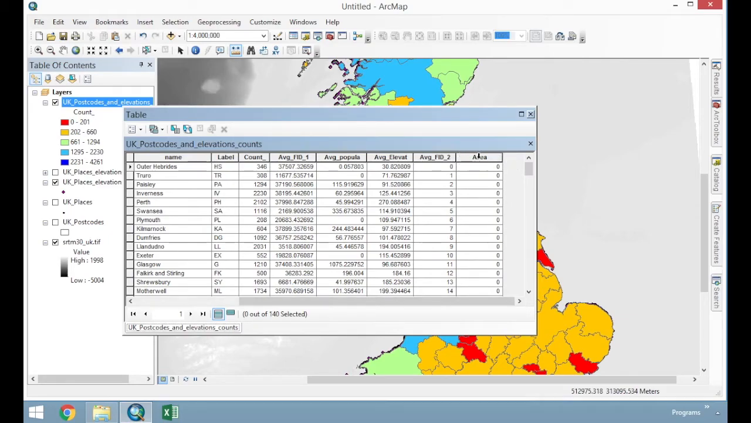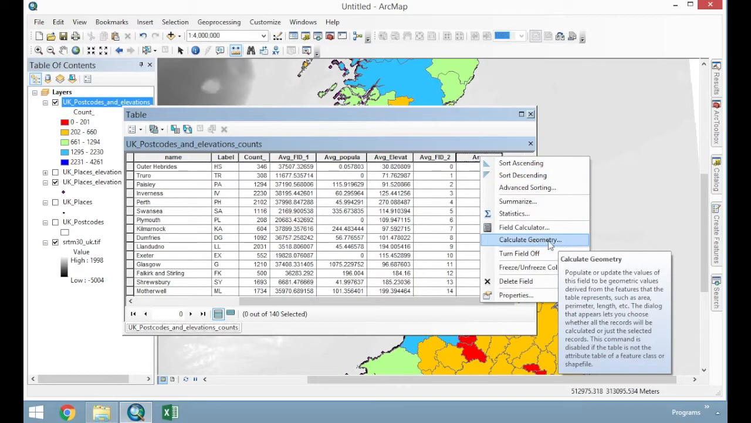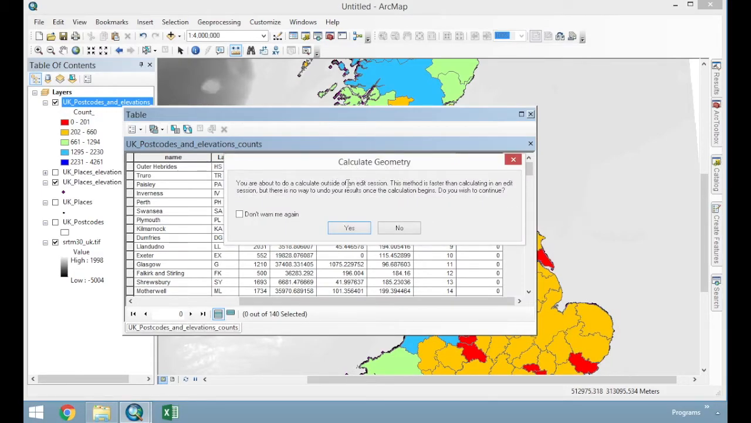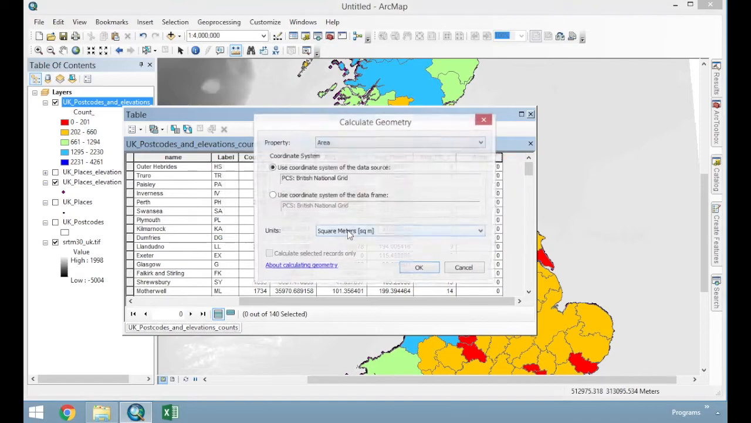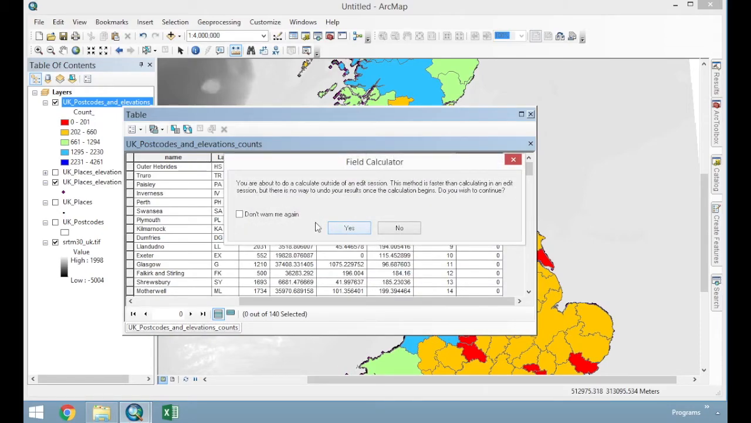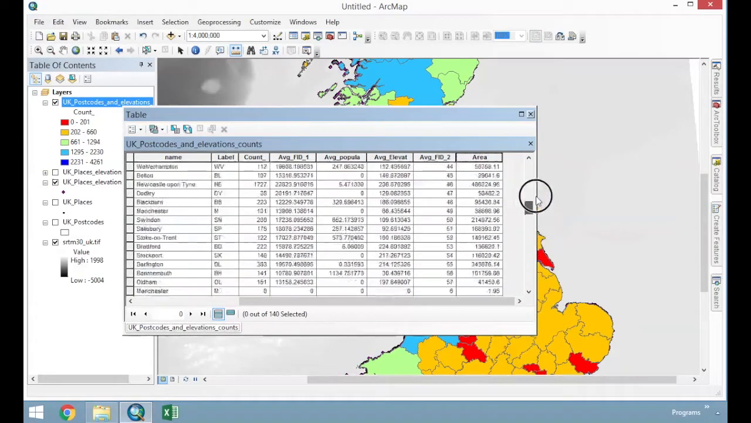If you right click on the title of the column, you see an option of calculate geometry. And this is where we're going to use this tool. We're going to use this to calculate the area. Just click that. So it asks us if we wish to do it outside of an edit session. Yes, we do. And it gives us an option. What property do we want to calculate? Area, use the coordinate system, the unit, we change to hectares, and click OK. Yes, we wish to continue. And there we go. We've calculated an area within that.